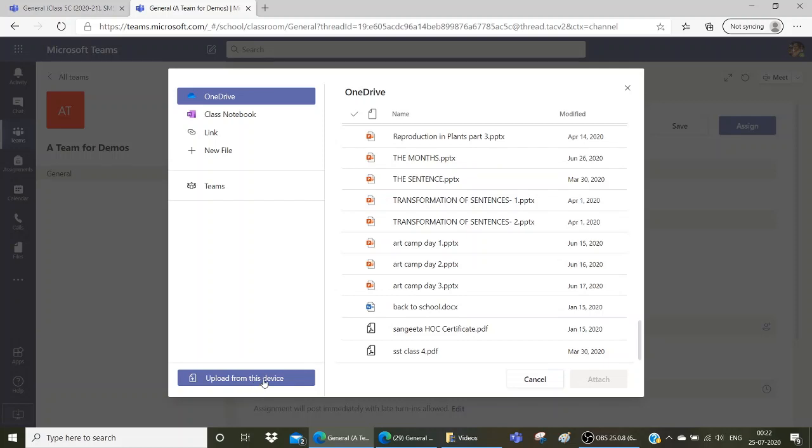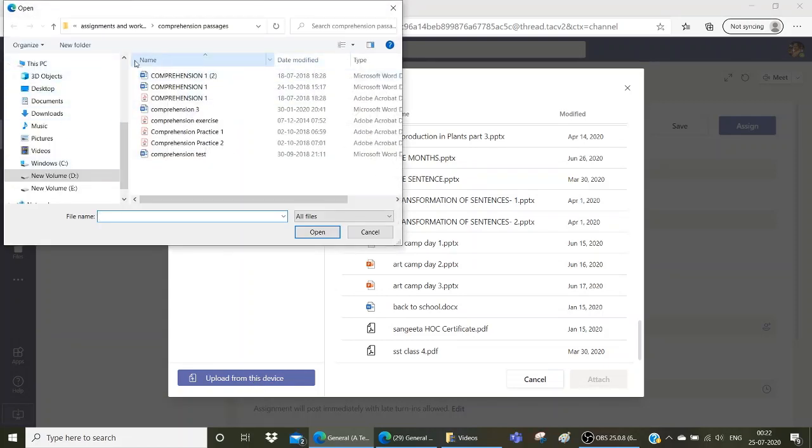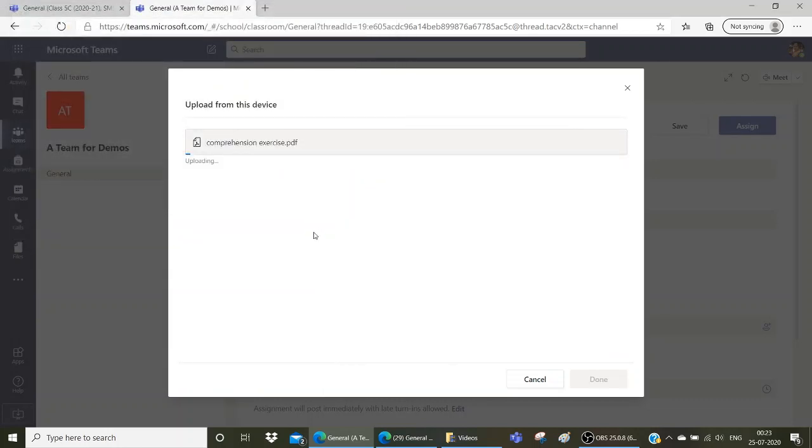So I click here and it will take me to my folder, and I just choose one of the comprehension passages I've already typed in, and I click on it. It can be a PDF, it can be a Word document, or any other file. It can be an image file. I just open it. Now you see this is uploading. Once it finishes uploading, this uploading word will change to uploaded. We just wait for that, and then we need to click on done at the bottom. If we decide not to give that attachment, then we just click on cancel, right?